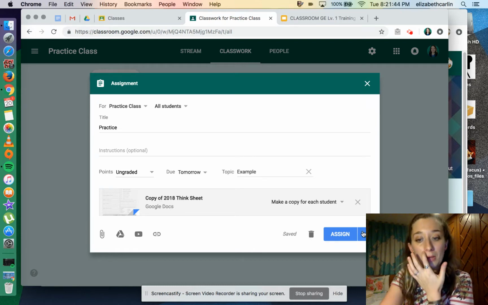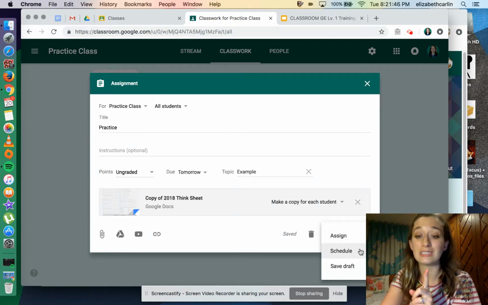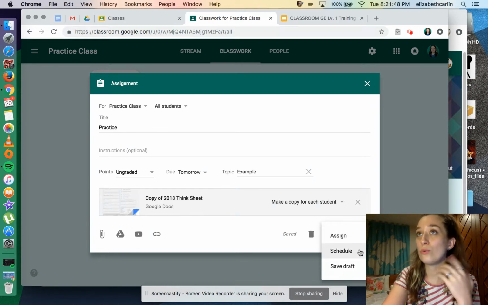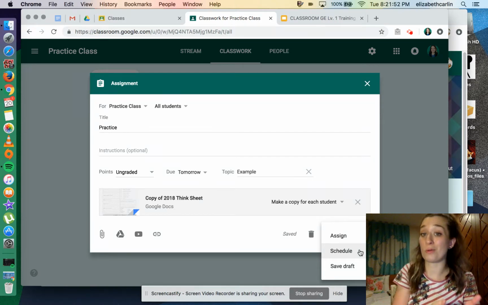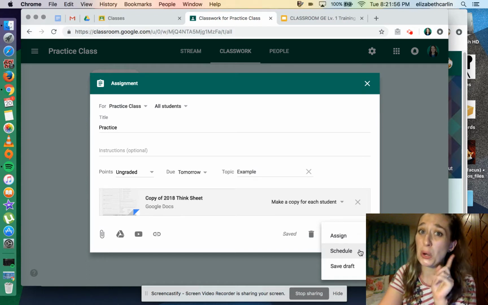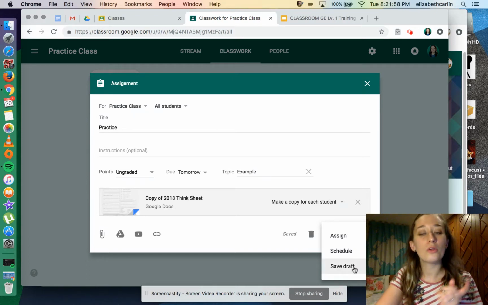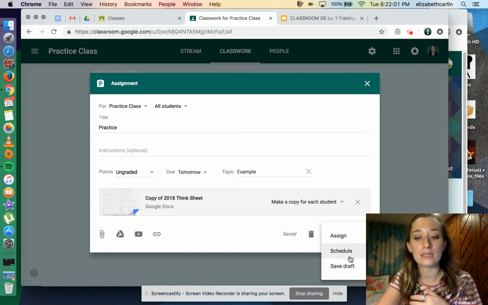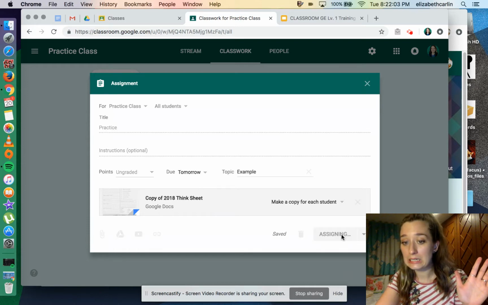So once we've done that, we can assign it. We also have options to schedule it. So if you want to prep it for another specific day and do maybe all your planning on Sunday, so it preps, fine. If you're that organized, great on you. Or you could just save it as a draft if you already have an idea. So I'm going to click assign.